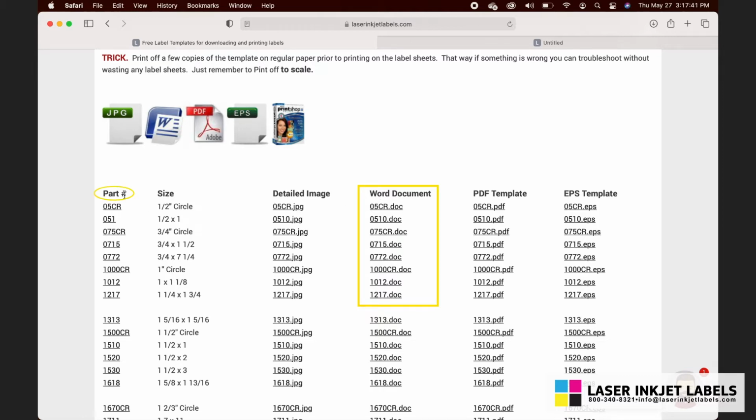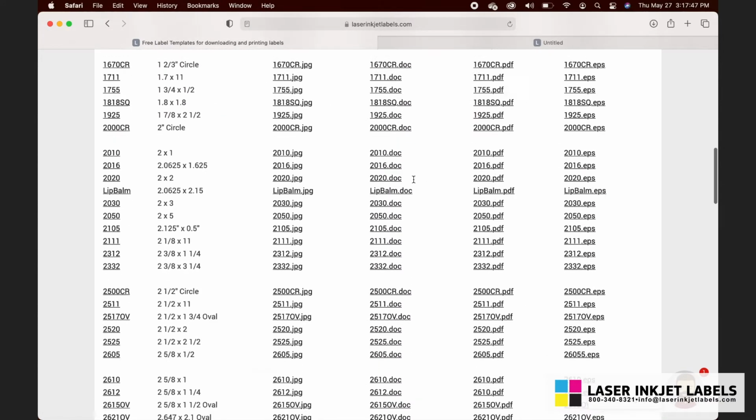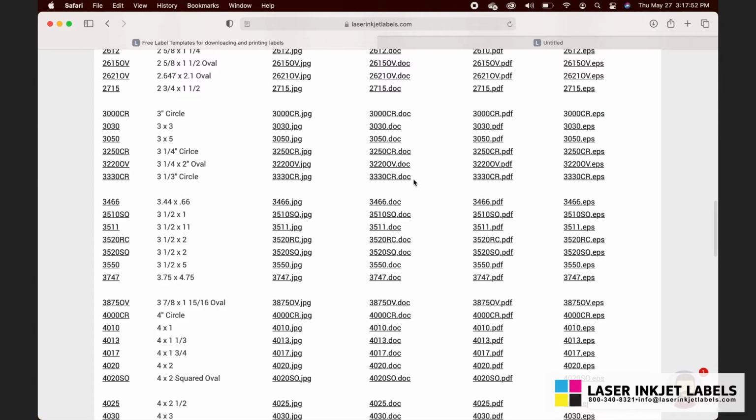First, we're going to find our part number. If you already know the part number that you're interested in, go ahead and look for it. And then we're going to look for the Word document version of that part number. Now for me, for this example, I am going to use this one right here.